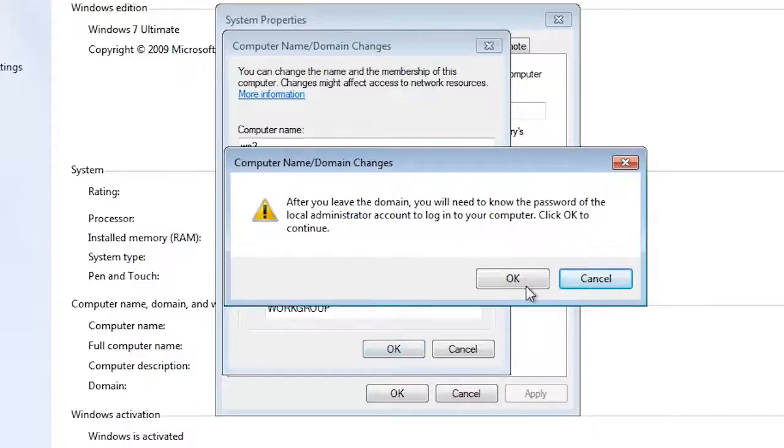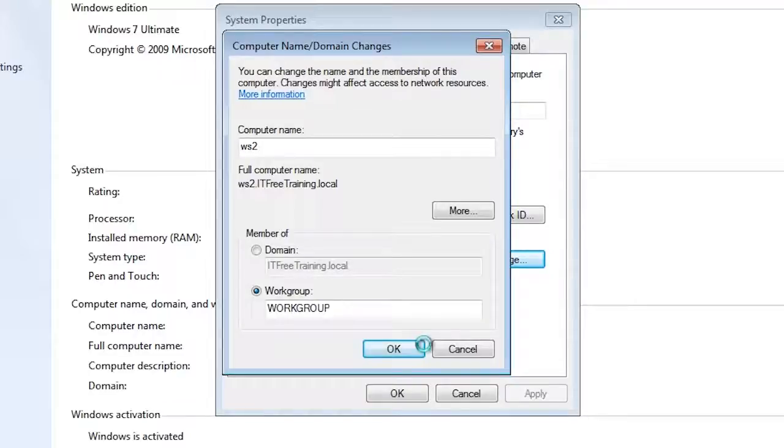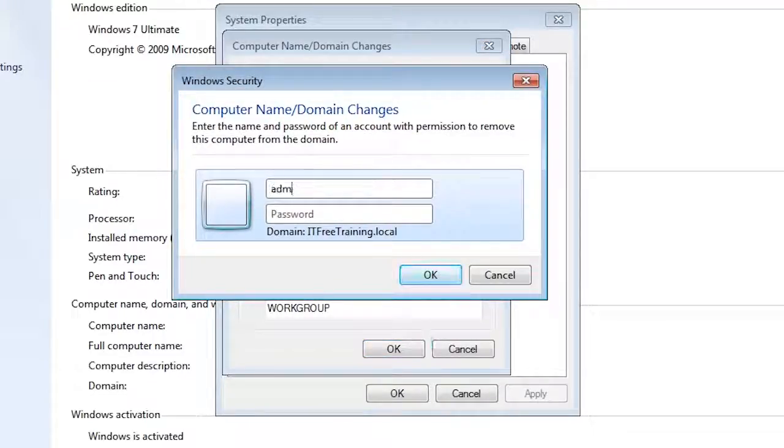Windows will remind you that once the computer is taken out of the domain, you will need to know a local administrator account on the computer to access the computer. If you ever take a computer out of the domain and don't know the local administrator password, I would suggest changing the password before you remove it from the domain. If you don't know a local username and password, when the computer reboots, you will not be able to log in. Once I press OK, I will be asked for a username and password for the domain with enough permissions to remove the computer from the domain.